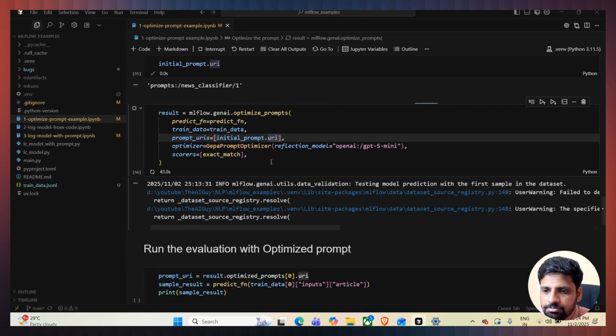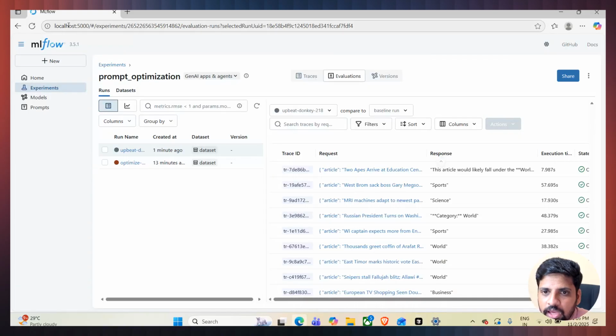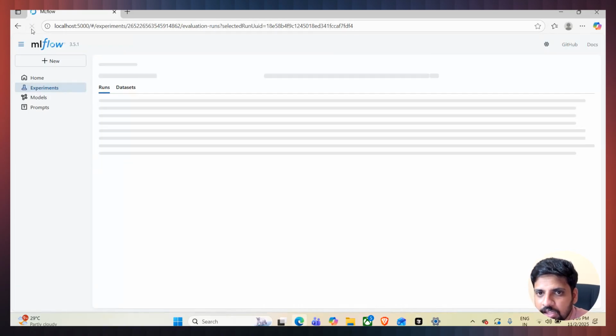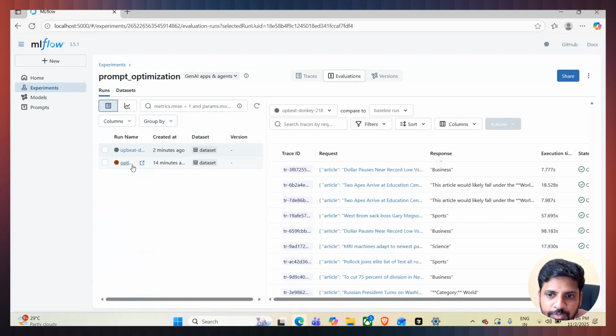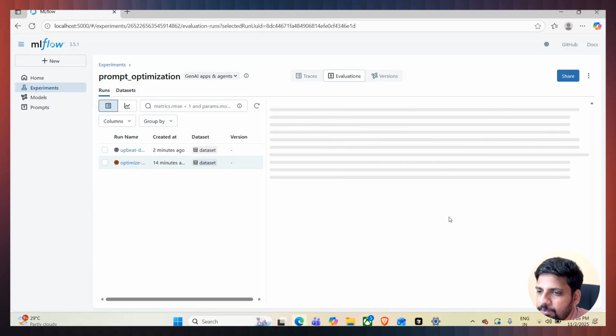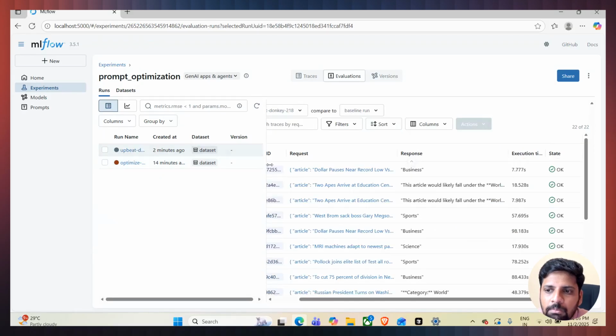Let's wait for it. Okay, here you can see that the iteration has started and there is a baseline score of 0.6. This process tries to improve the prompt by changing it and also evaluating it against the data set. Now we can go to the UI, refresh it, and see that it has started the second evaluation. The first evaluation is the one we did for the baseline, which was 67%, right? 60%, right?